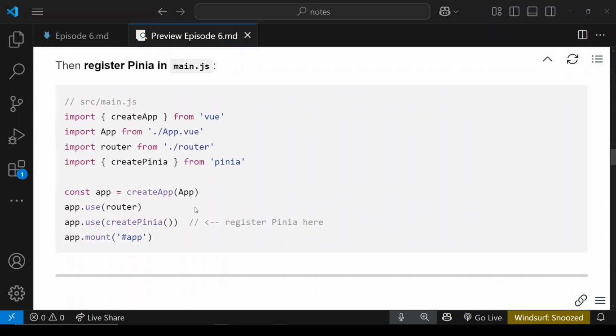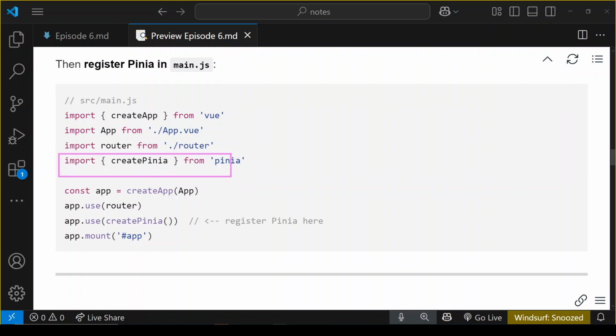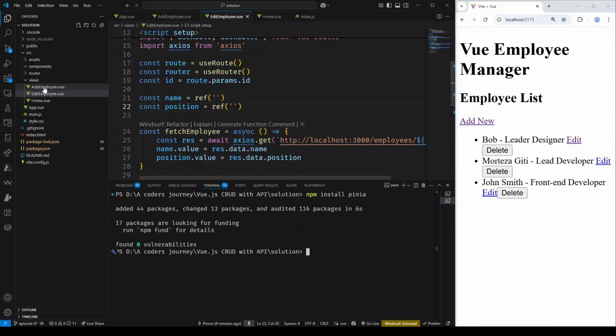So the next step is to register Pinia in main.js. So this is the way you register Pinia. You are registering your routes, right? We have defined our routes inside of that index.js file in the router folder. And then we need to import createPinia from Pinia, and we need to use createPinia like this. So take a look here.